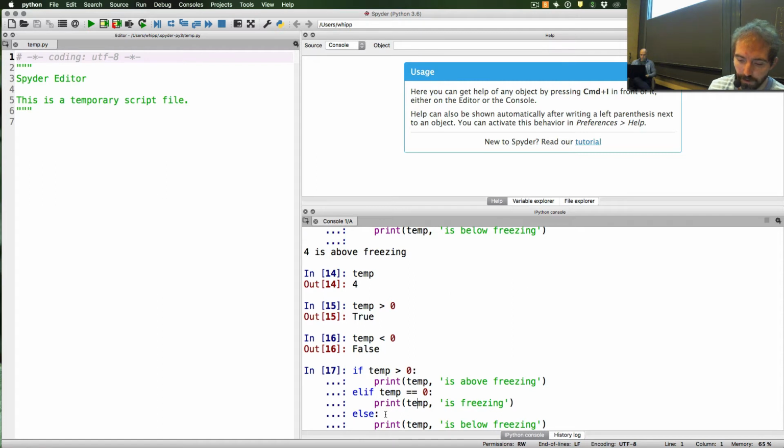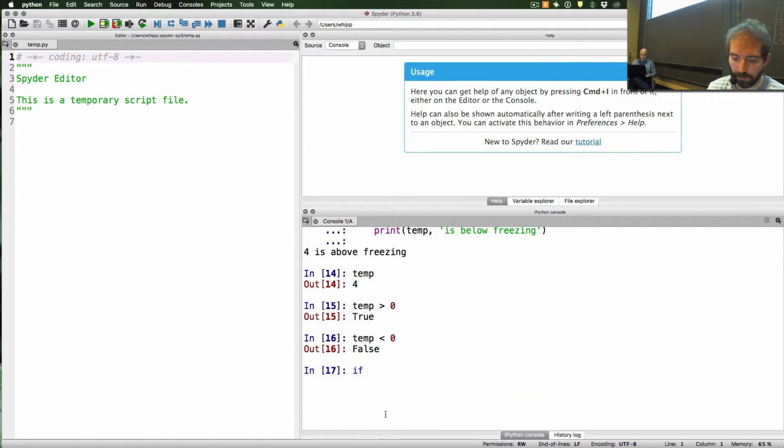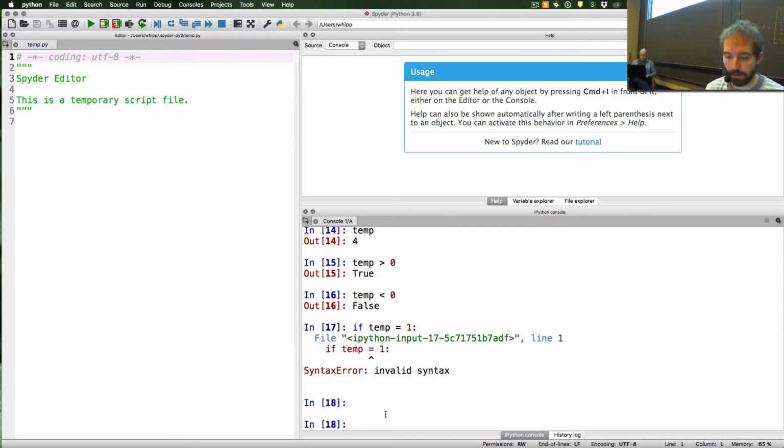A common mistake might be to say if temp equals 1, and you're going to get a syntax error if you try to type this into the IPython console, because temp equals 1, as shown here, is an attempt to assign a number to the variable temperature. It's not checking to see if the value of temperature is equal to 1. It's trying to assign it because there's a single equal sign there. If you want to compare if something's exactly equal to a value, you have to put in 2 equal signs as the way of doing the test of are these 2 values exactly equal to one another.